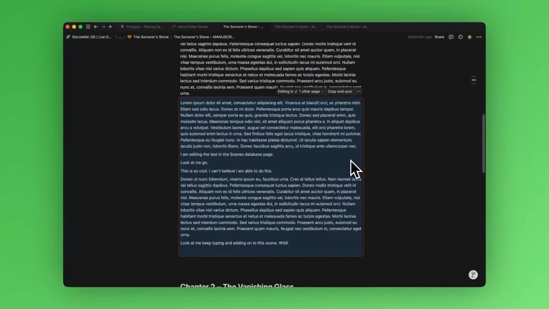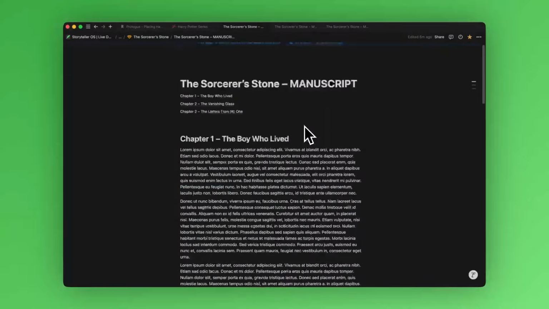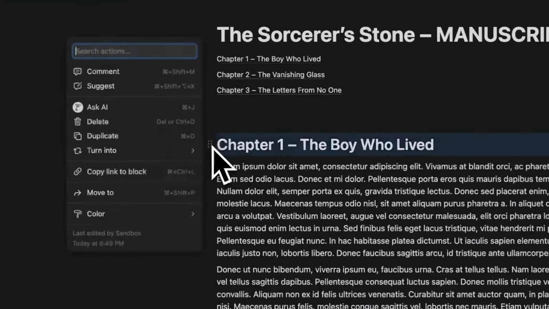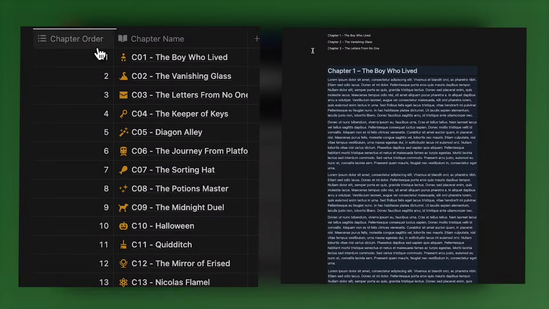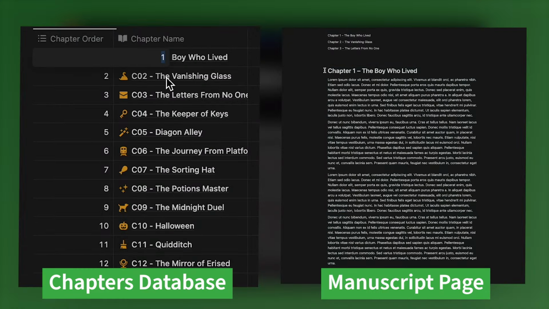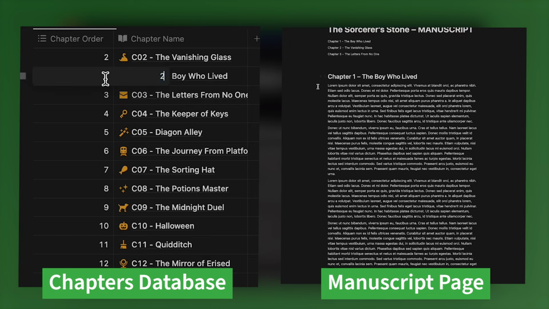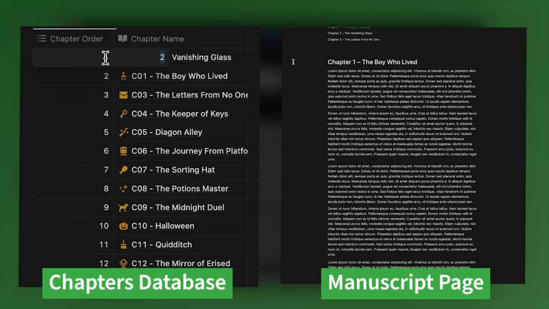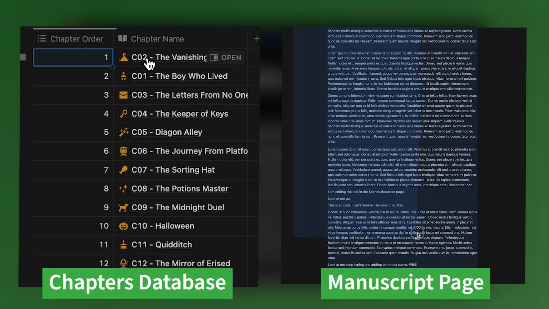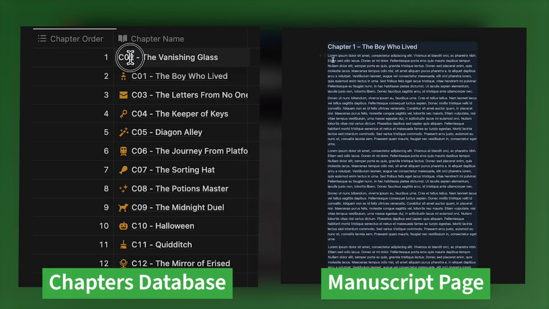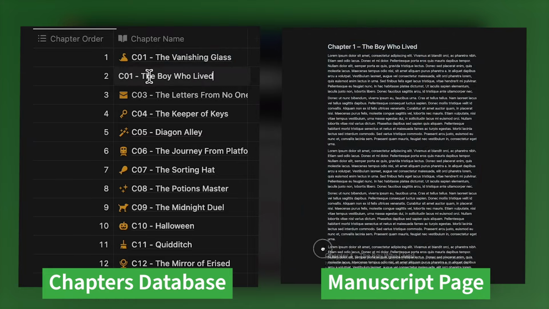If you want, you can choose to do both methods 2 and 3 together, where you use block links for your chapter headings and synced blocks for your individual scenes. It's up to you. Also, a thing to note. If you decide to change the order of your scenes or change the order of your chapters inside of the chapters or scenes databases, it's not going to automatically change the order inside the manuscript. Those things are not connected like that.